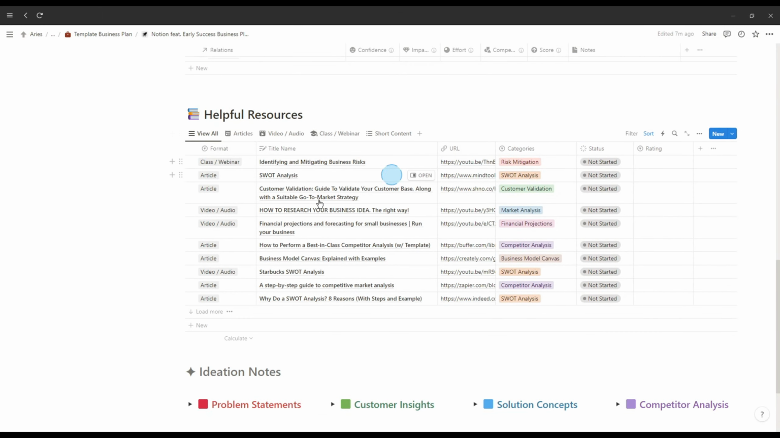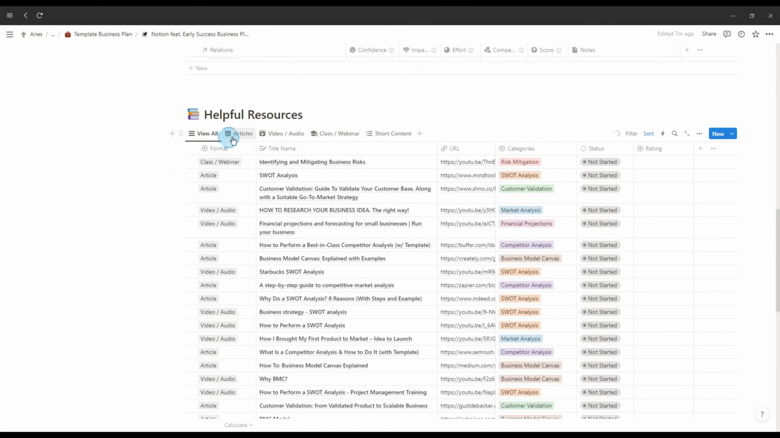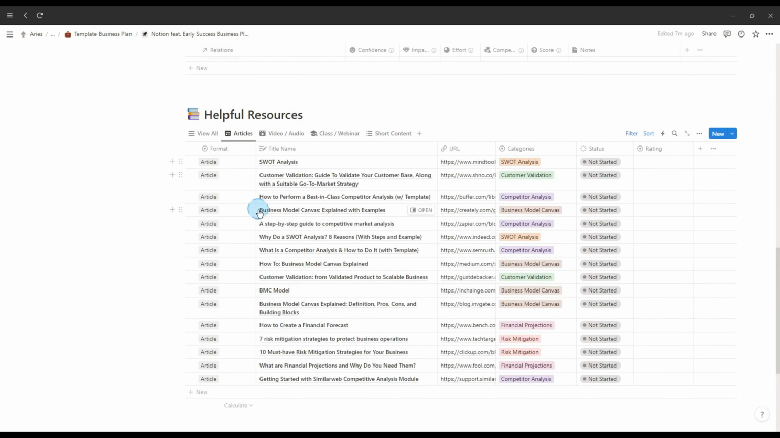There's a table for all the important references you'll need to continually gather information, tips, and tricks about running a good business.